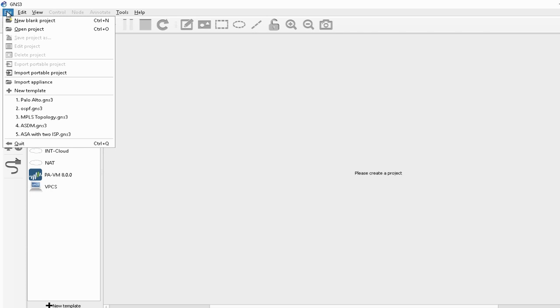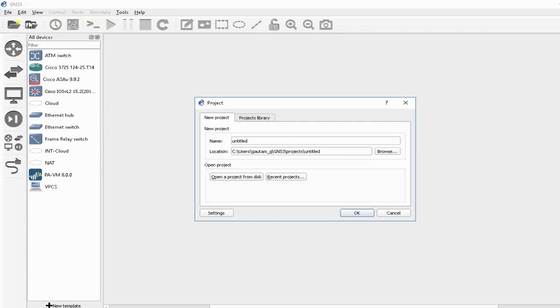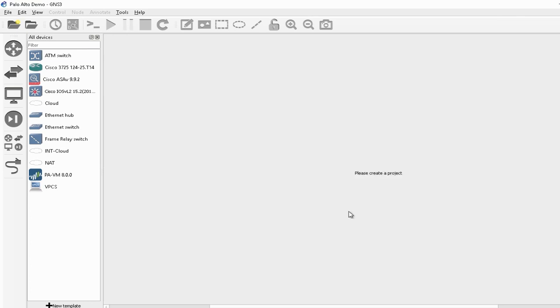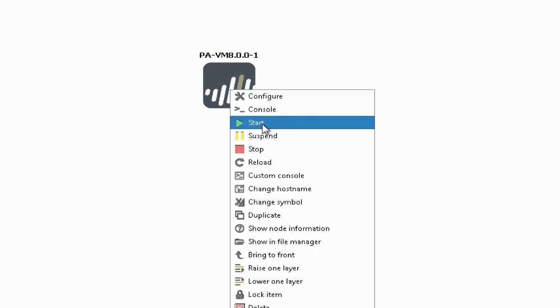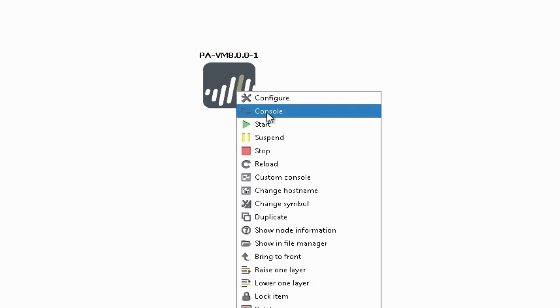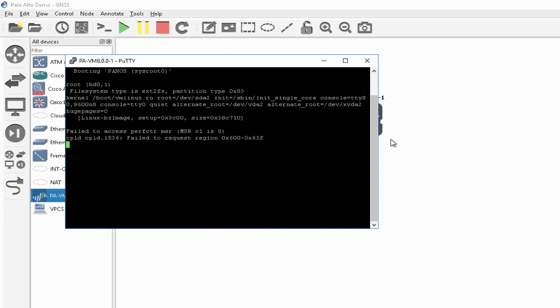Now just drag and drop the appliance from the Appliance tab to the Workplace and start the appliance. So Palo Alto VM is now accessible through Telnet.